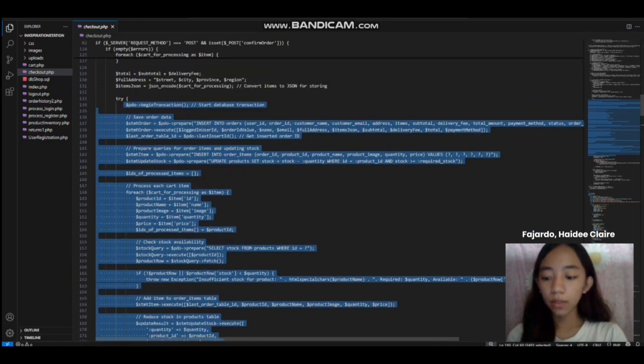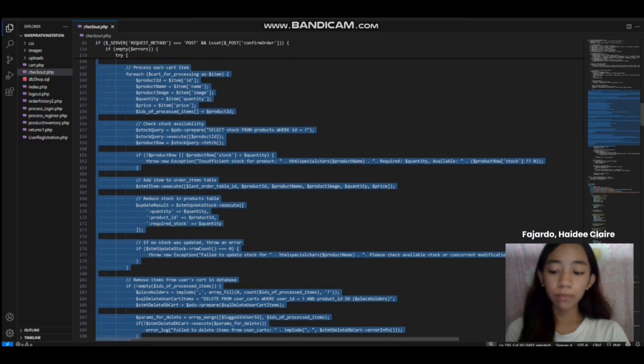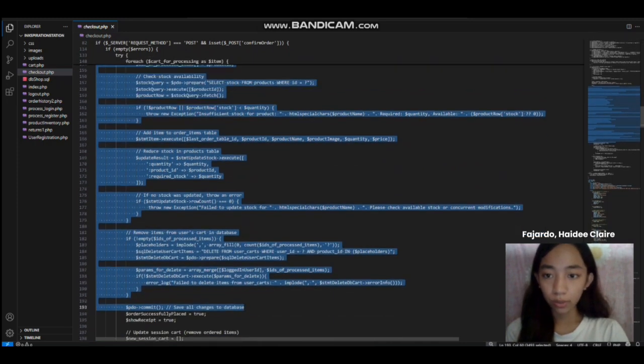Okay, now for this one, this is the database transaction. A database transaction is initiated to atomically insert the order, insert individual items, and update product stock. If everything succeeds, changes are committed, otherwise they're rolled back to maintain consistency. So this is the whole code for that.